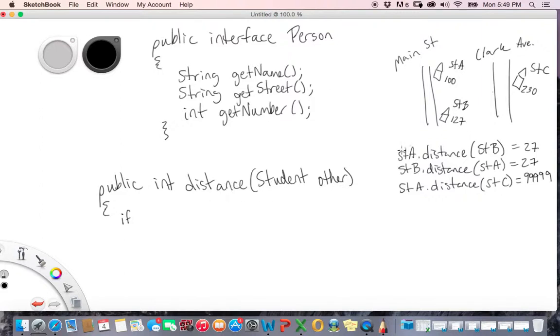So for instance, like here, student A would be the current student we're looking at. Student B would be the current student, and so on. And then we compare those together. So if I get the street name, and since student implemented this interface, I'm guaranteed that there is a getStreet method in the student class.